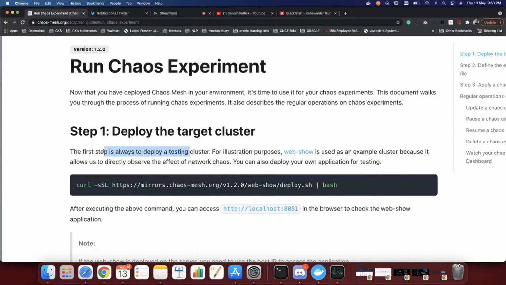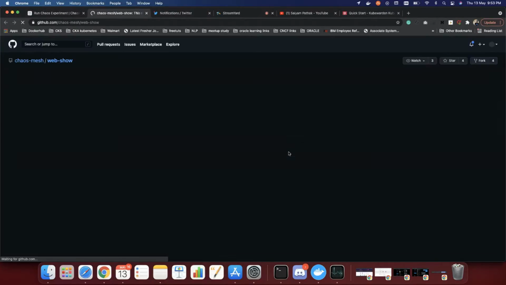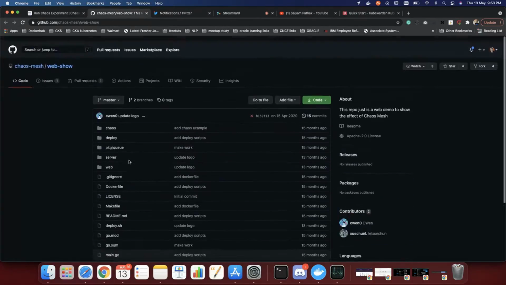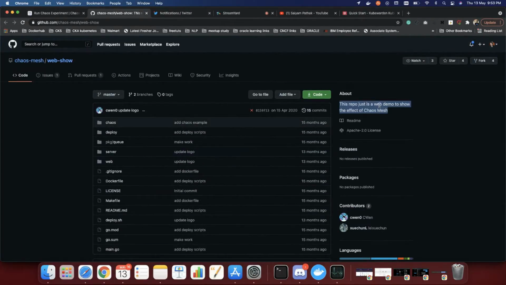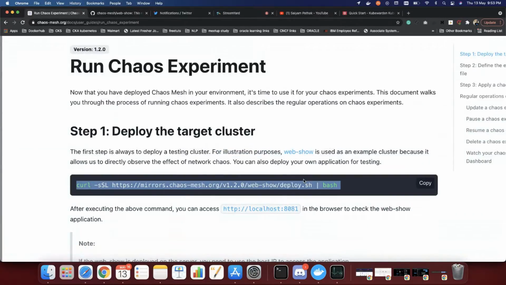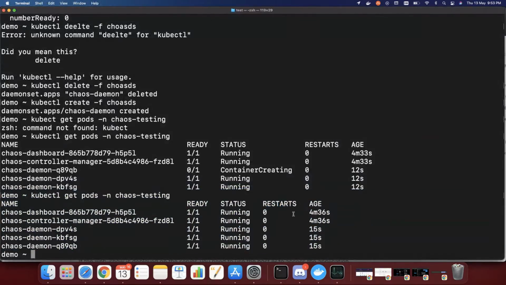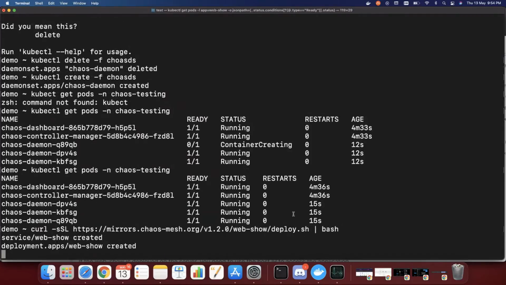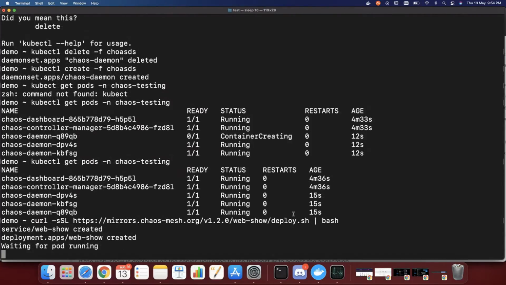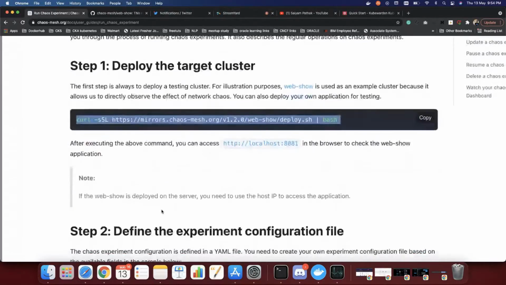We have the testing cluster, and what they are doing is installing an application which is web show. What is this web show application? Okay, this is a sample repository web application. So let's run the same one. Copy. It has created a service and deployment, and it waits for the pod to be running. After executing, you can access localhost 8081 in the browser, and it will show the web show application. Okay, we'll test that, or maybe we'll change it to node port.